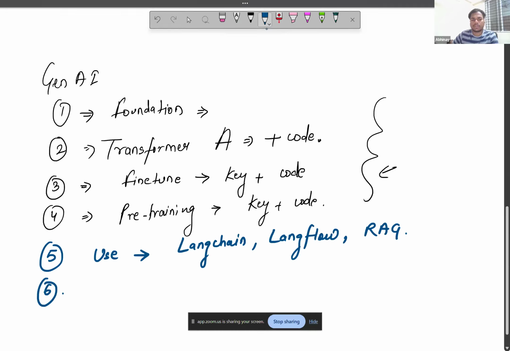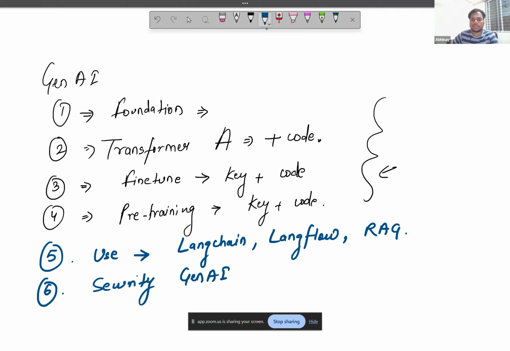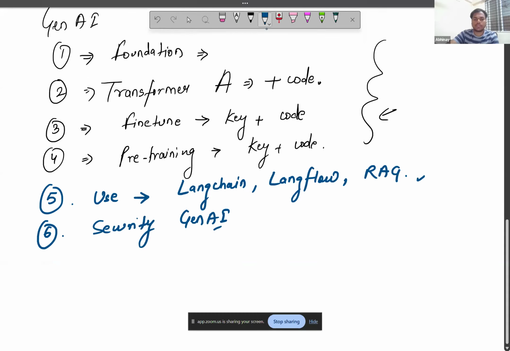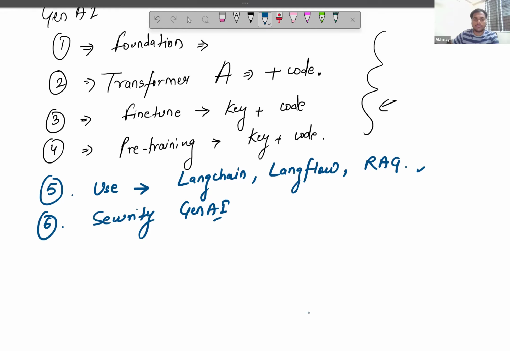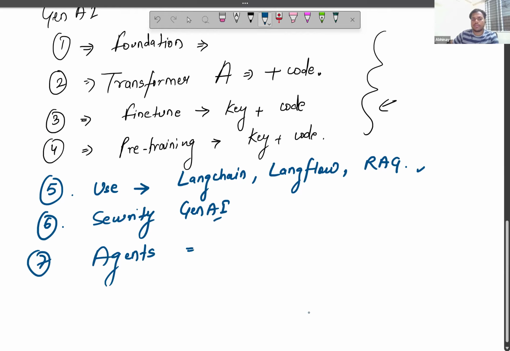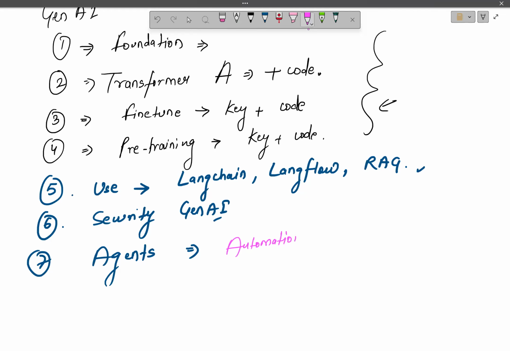Next, we will move to security. What are the security concepts in generative AI? We will see this also. Once you are able to perform this, just after the security part, we will try to apply agents, because agents are very important. They are a kind of key, or the foundation, behind your automation tasks. So this is something important.